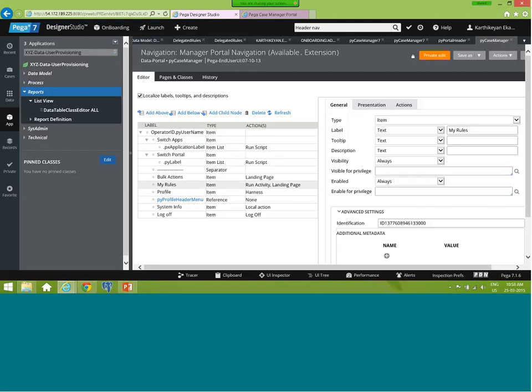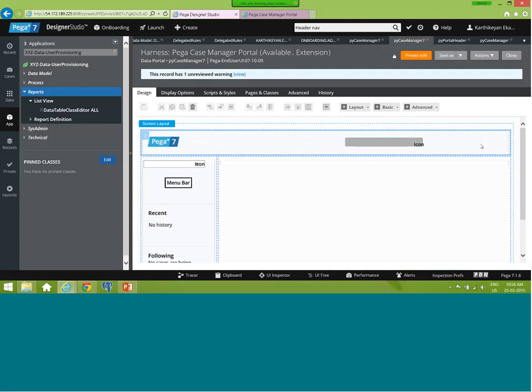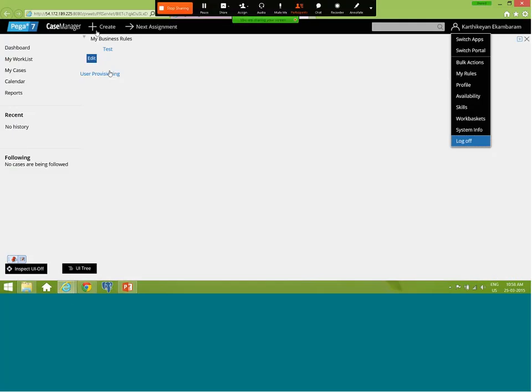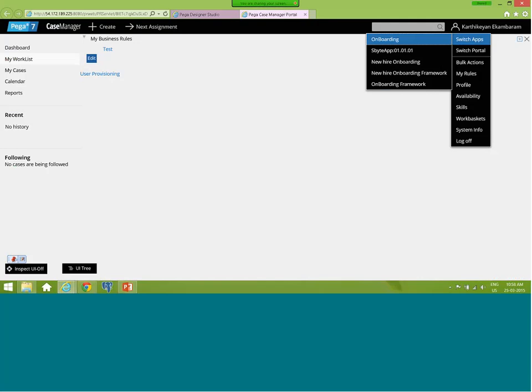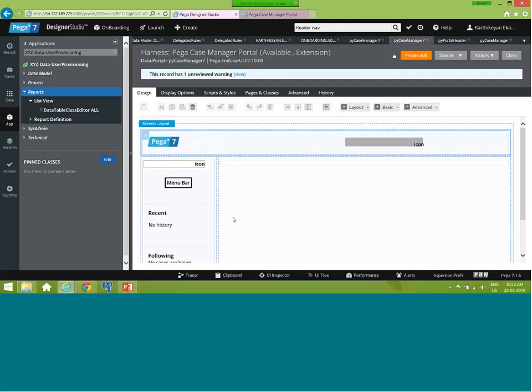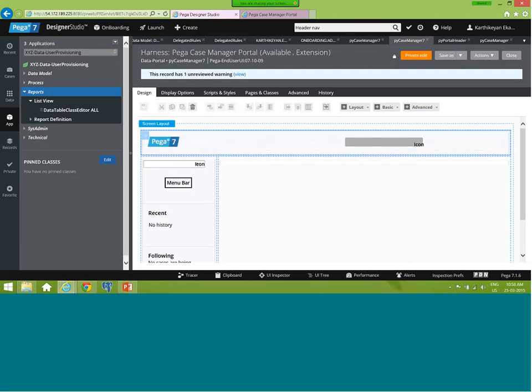So when you are planning for your portal, right? Your portal starts with the case manager portal, right? From here, you need to see what exactly this top section shows, the top one, and then the side menu bar. It's like what you are seeing from here. Okay. So any customization should be happening on top and here, right?